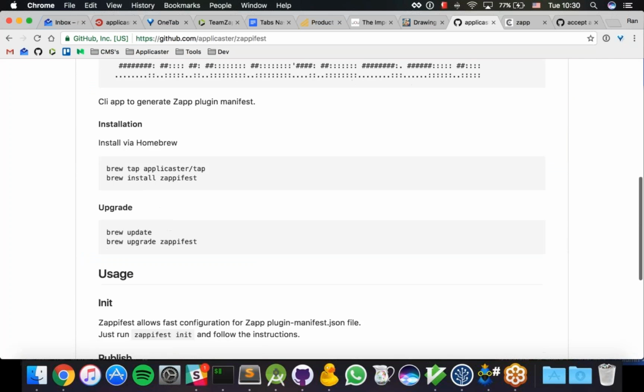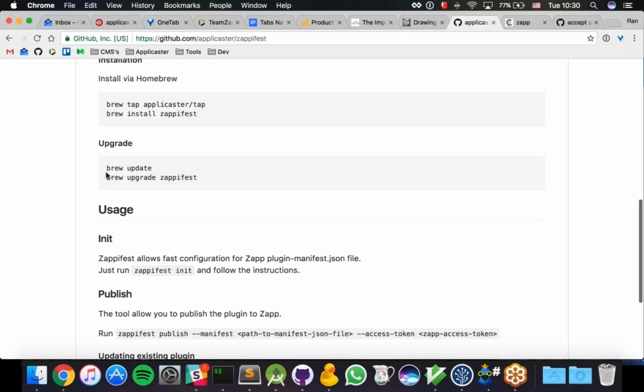So try always, before you're publishing a new plugin, to run this. Actually, this command is not needed because when you run brew upgrade, it automatically updates the brew. But please run this before you publish. Every time before you publish, make sure that you're updating this.